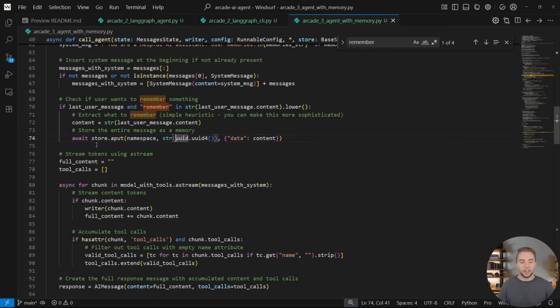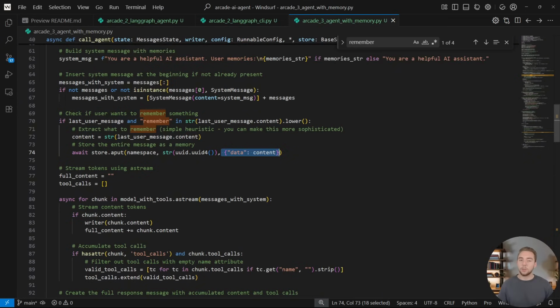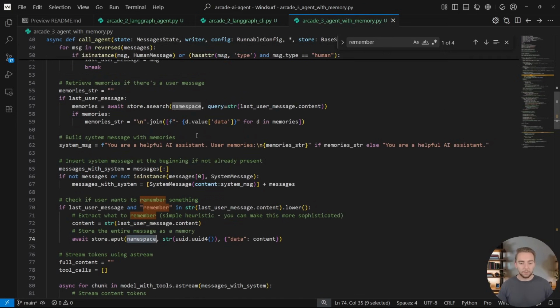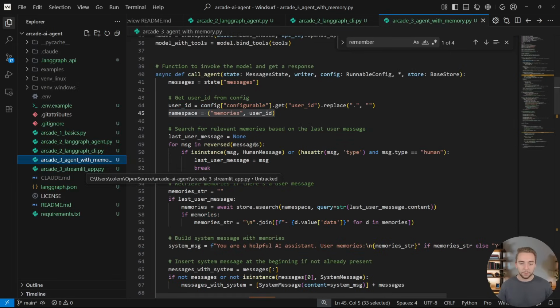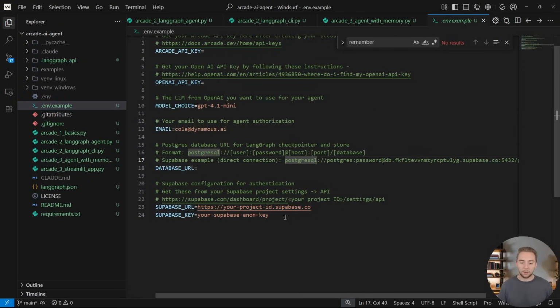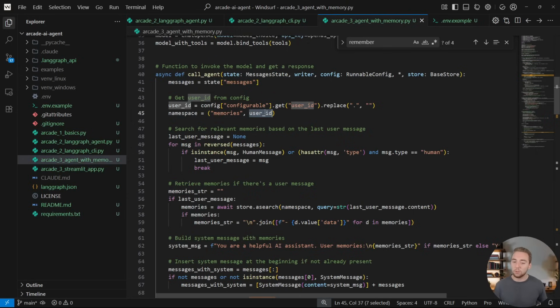And so if that is the case, we're going to call this aput function of the store, and we're going to add in the data, which is basically going to be our user request, which we told it to remember. And this namespace here, if I go back to where we define the namespace, we're specifying the unique user ID, which in this case, now that we have Streamlit in the mix, and that this is based off the demo that I showed you earlier, we actually sign in with Supabase. And so if you take a look at the .env.example and you set it up yourself, we define the Supabase URL and key, so we have Supabase authentication. So this is actually very, very dynamic, where this user ID is going to be based on the email we use to sign in with Supabase.